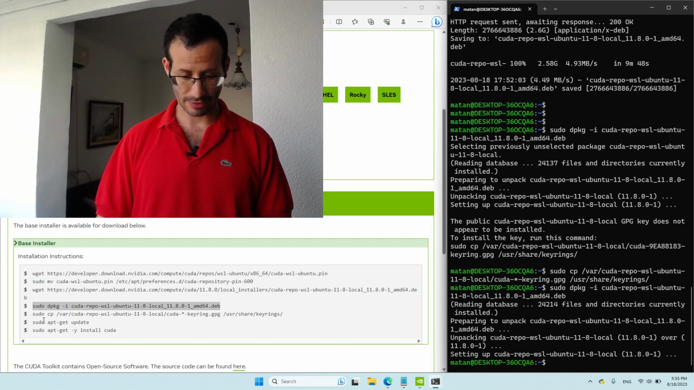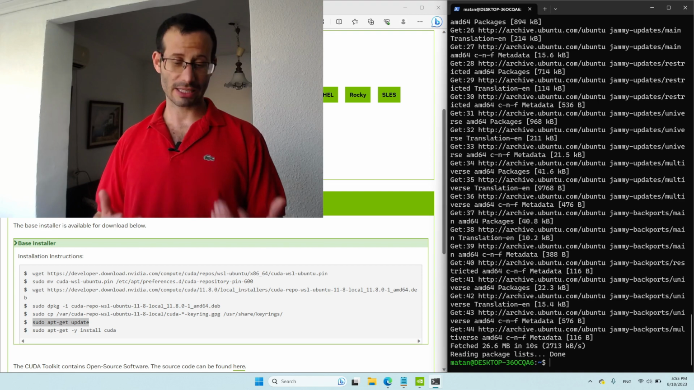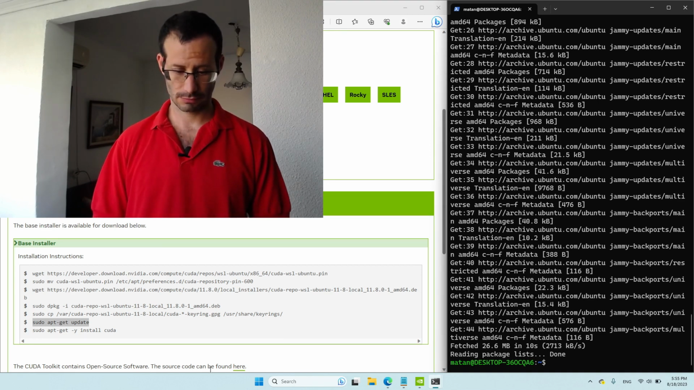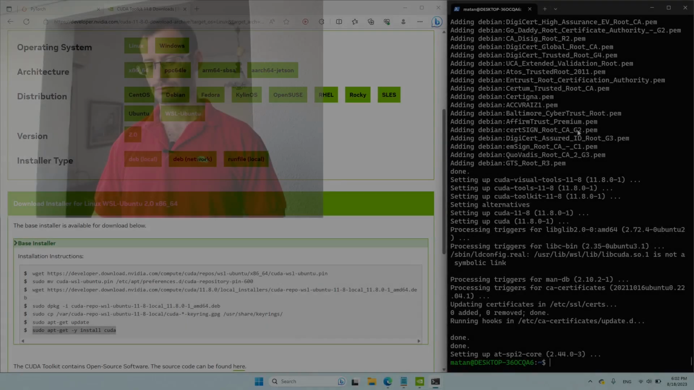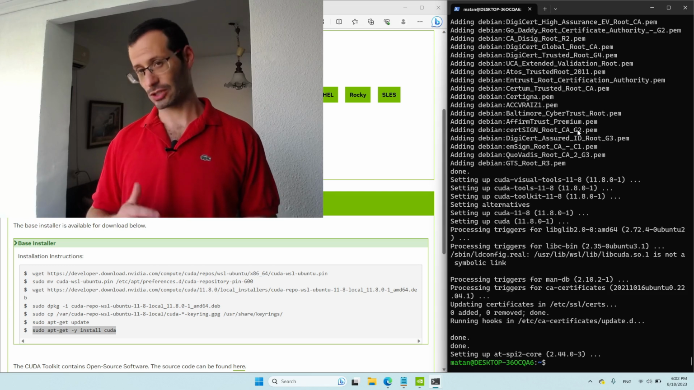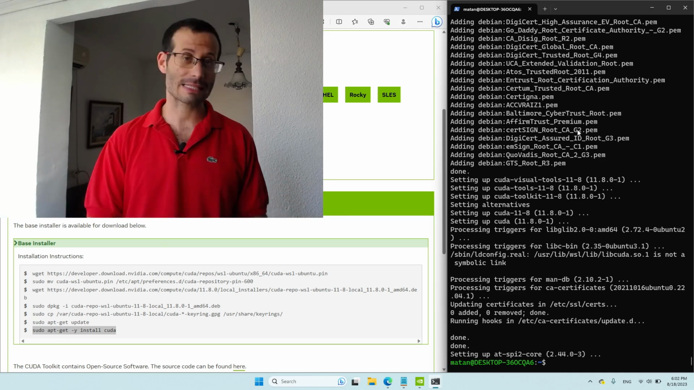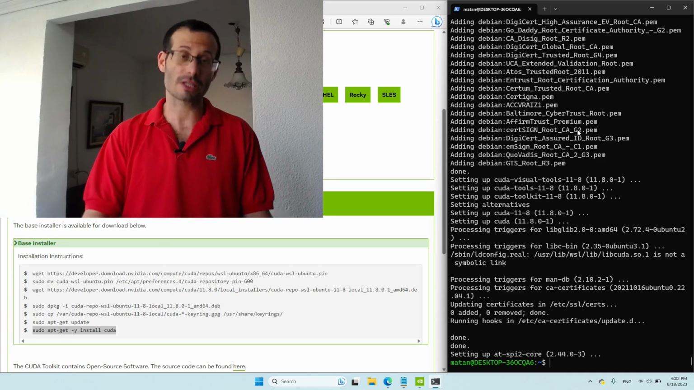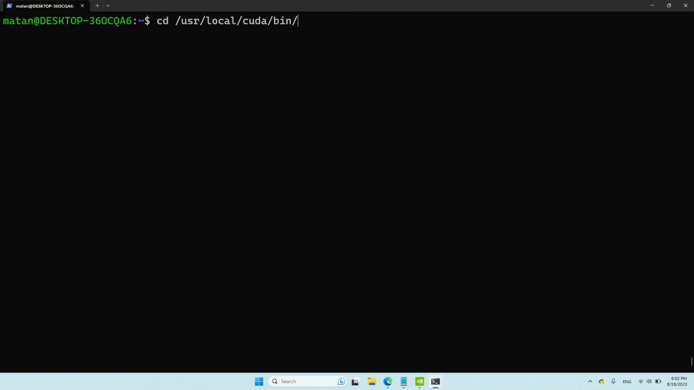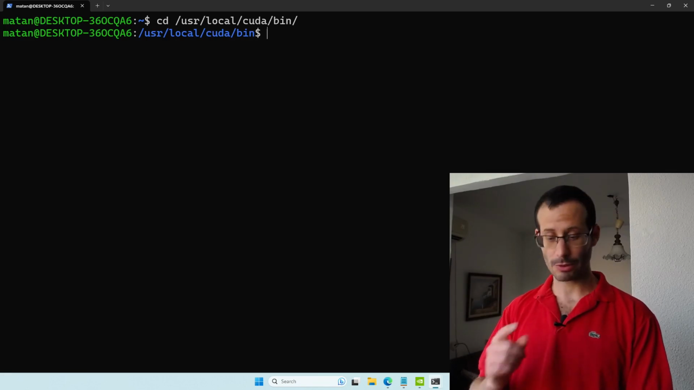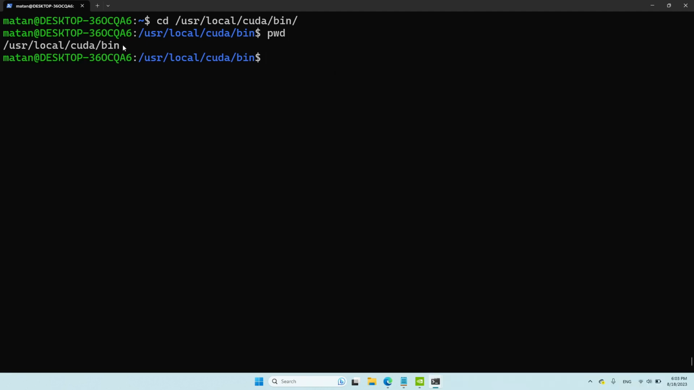So next we need to update. And finally, we can install CUDA. So this is done and CUDA was successfully installed. The next step is going to be to add the folder to which CUDA was installed to the system's path. So first I open this folder, the folder to which CUDA was installed. So this is the folder and if I run pwd, I can see it here.